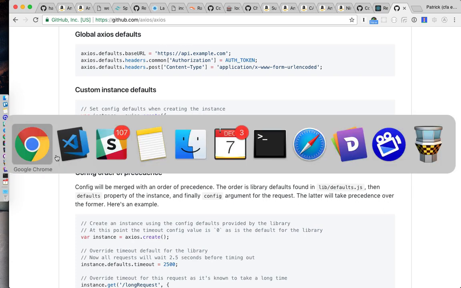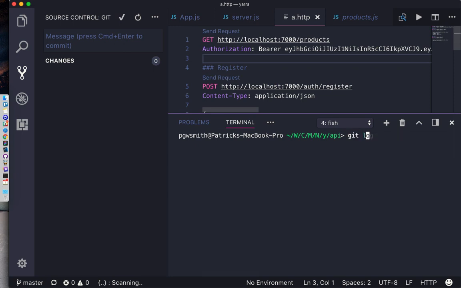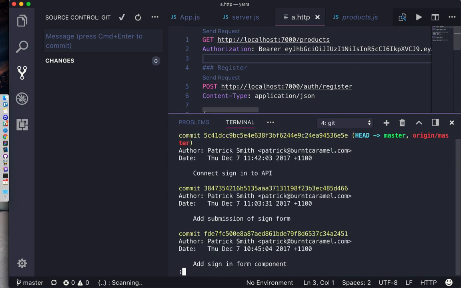So there's a fair bit of code here. So I've just committed at this point. What was it? Git log. I said connect sign in to API.